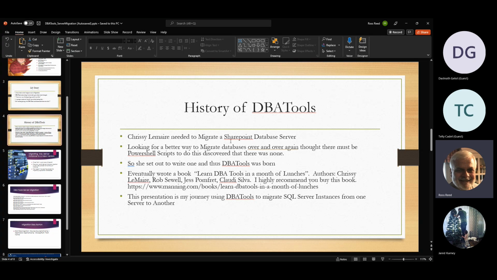Now, folks, I don't know if you've ever migrated a SharePoint database server, but I have, and it is murder. There's about 30 databases involved, and they have these strange names with some type of name followed by a long GUID. And it's just weird. But that's how SharePoint works.